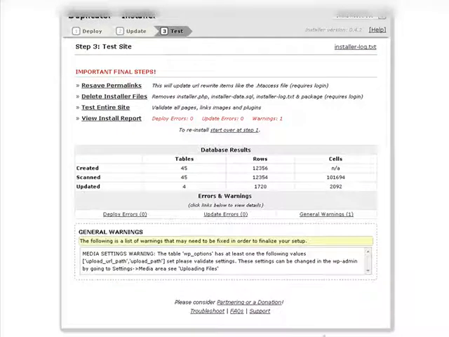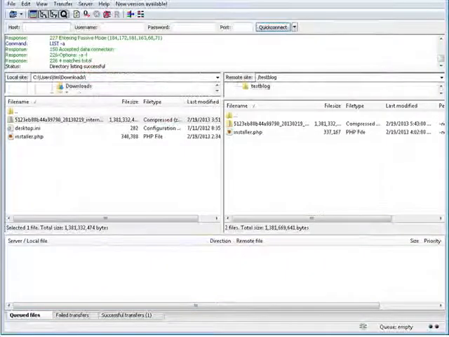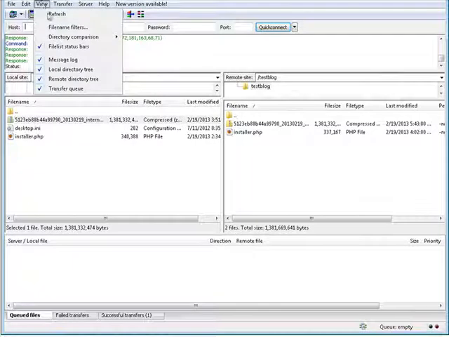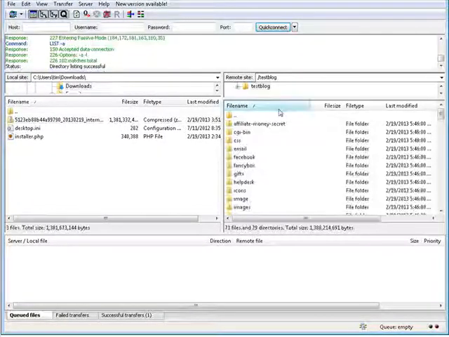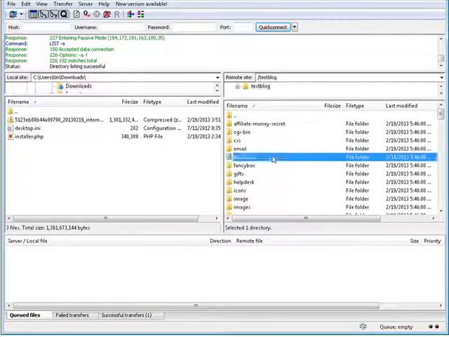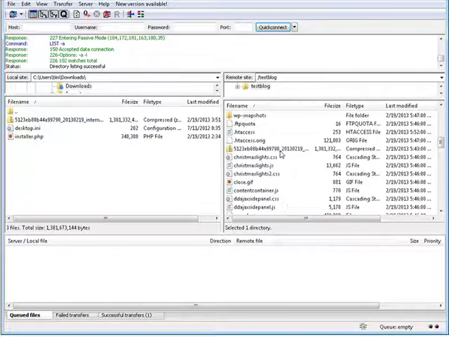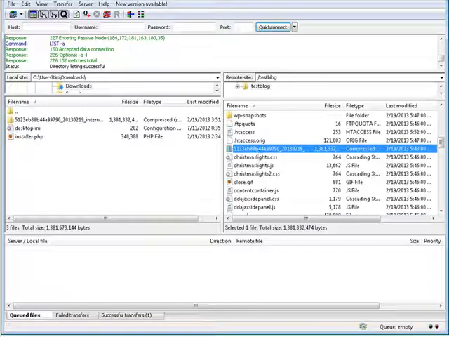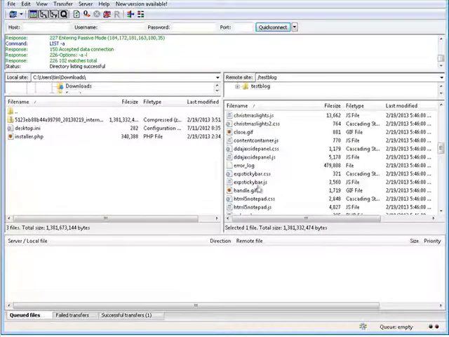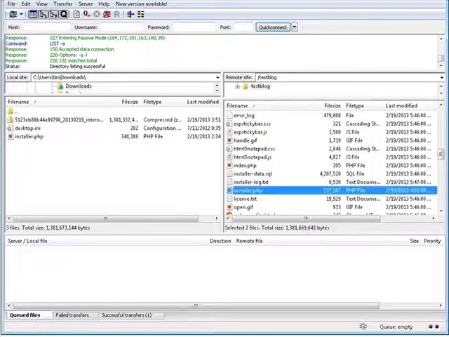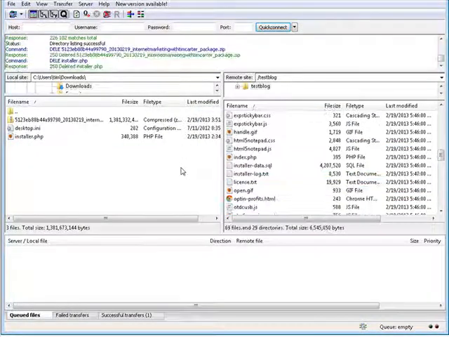Okay, we're going to go and delete the installation files. So let's go back here. Let's do a refresh here. Okay, now you'll see that all our files are in here. So we need to go find the zip file here. So this and the installer.php file. That. Okay. So we'll hit the delete key, and those are gone.